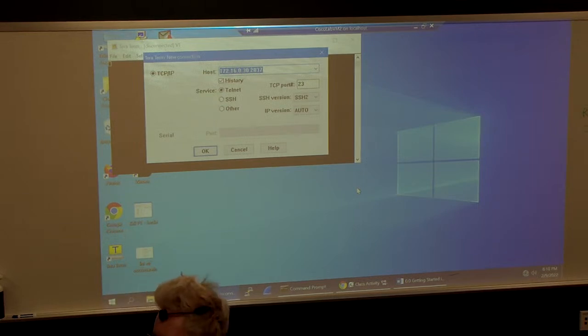Now TeraTerm, you're going to read about TeraTerm in Module 2. So this is all in preparation for Module 2. TeraTerm is a terminal emulation program, software that we can use to get into the devices, okay?